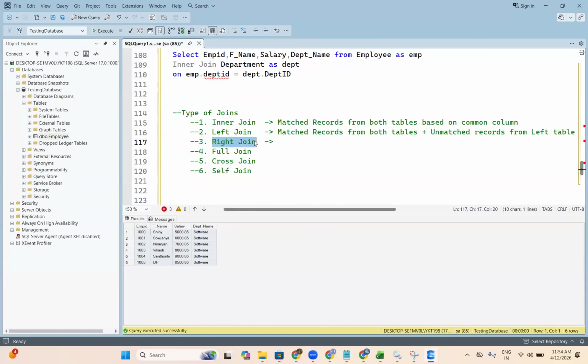Now, right join. What does right join return? Matched records from both tables and unmatched records from the right table. Opposite to left join. So matched records from both tables plus unmatched records from the right table. Okay. Now, intentionally I am matching the first five or six keywords in all the lines because there is a purpose behind it.